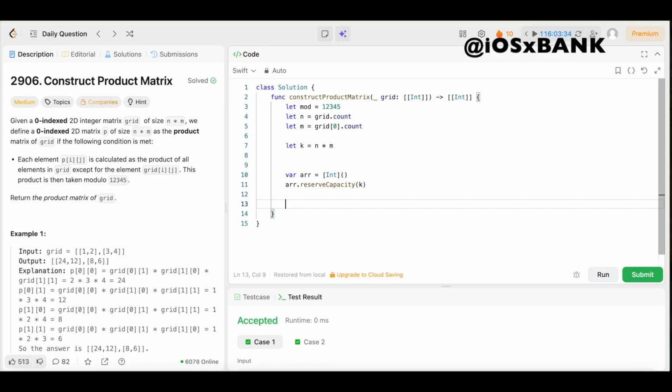Then we're going to come underneath that and we're going to say for i in 0 ..< n. We're going to open up the brackets and we're going to say for j in 0 ..< m. We're going to open up the brackets and we're going to store each value modulo mod to prevent overflow. So we'll say r.append(grid[i][j]), come outside of that, we'll say mod.